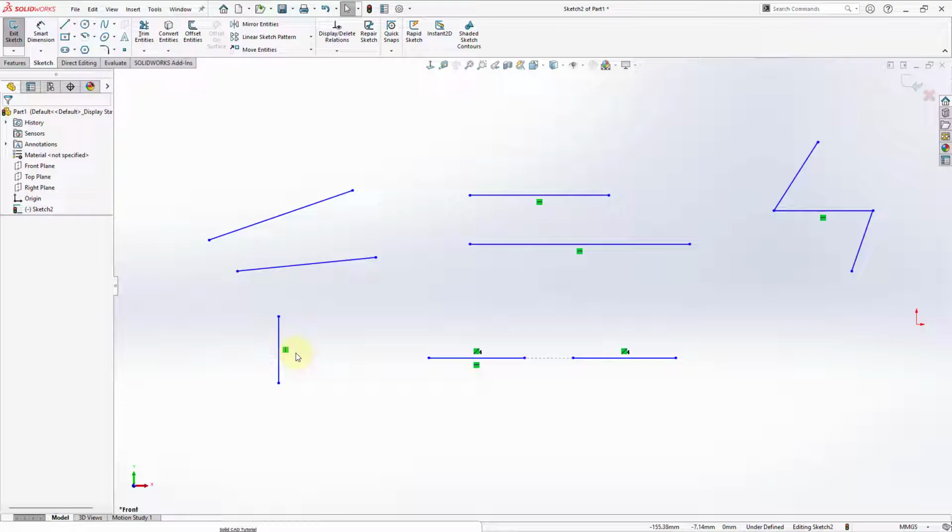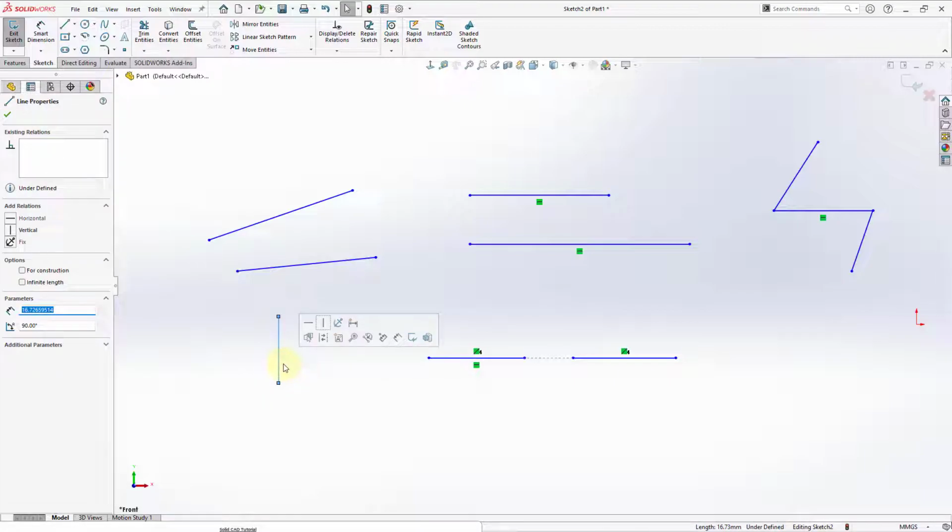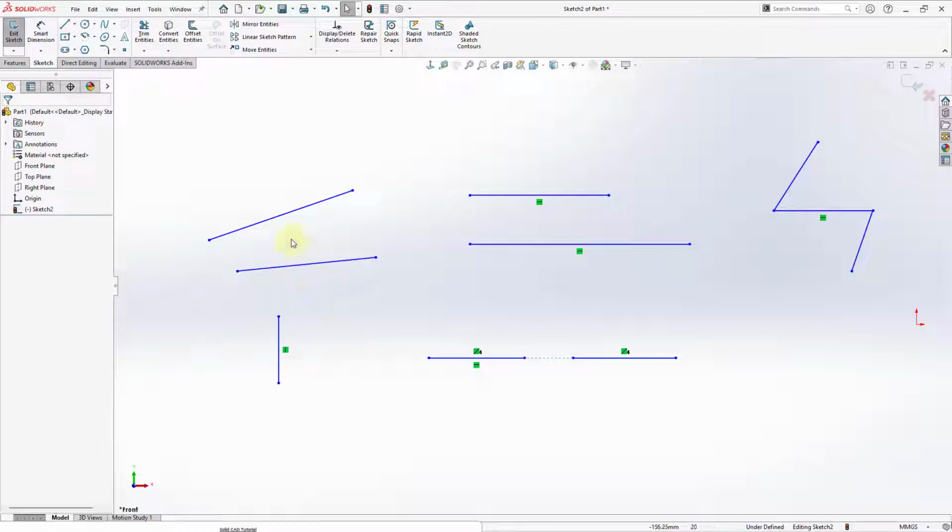Suppose you want to delete this relation, we will select this relation and press the Delete key on the keyboard, and our relationship is gone. We will add once more, make this vertical. Now we'll select these two lines.